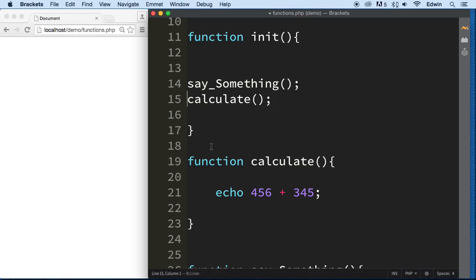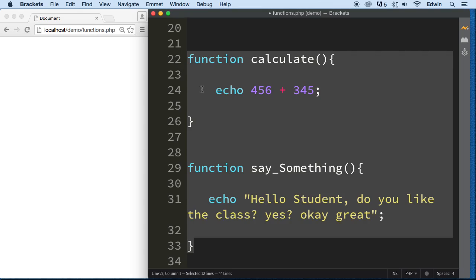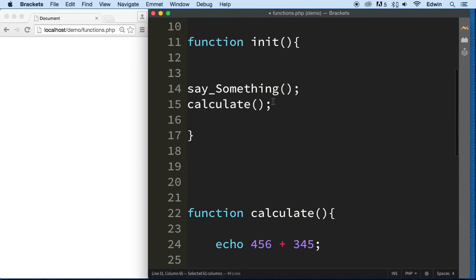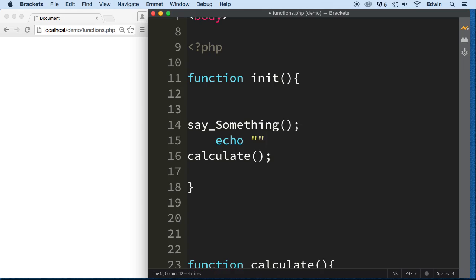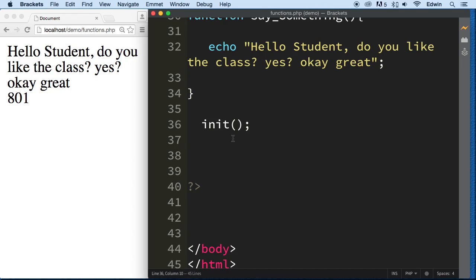All right, so I hope you see what I'm doing here. I have two functions here that, this one's gonna calculate some numbers, it's gonna do an addition, and this one's just gonna say something. So I got this init function that I'm going to call right now, and when I call this function, it is gonna call this function here, and it's gonna call this function. And I want to put an echo in between there because I want some space in the data that's gonna come out on the screen. And I'm going to call init right here. Boom.